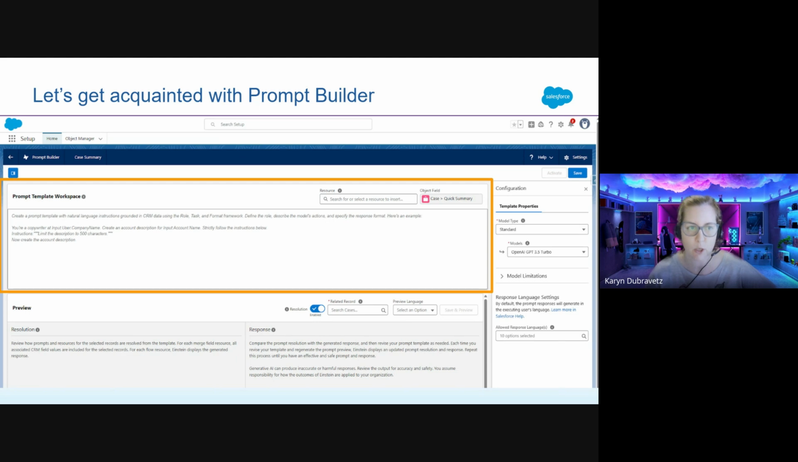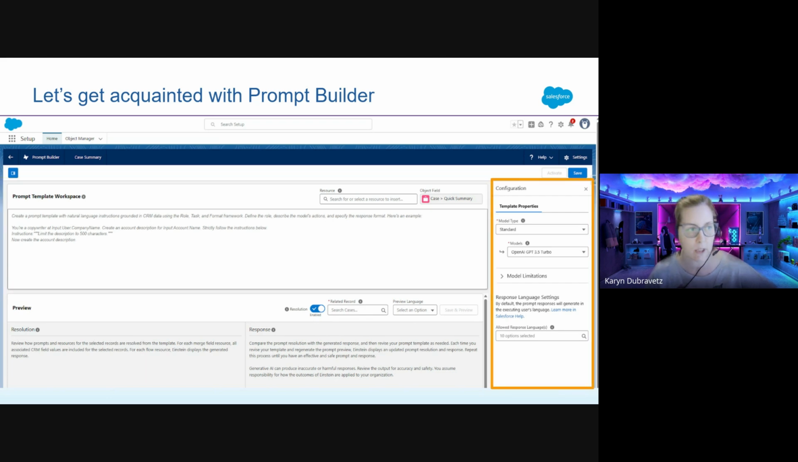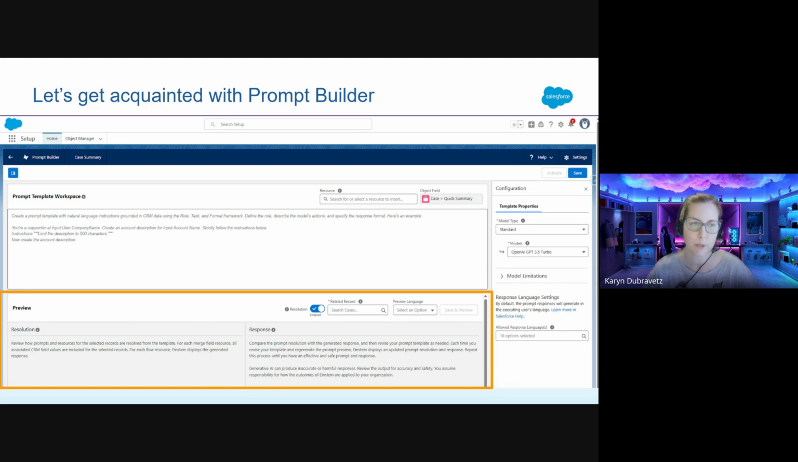First of all, we have the prompt template workspace. This is where we're going to actually enter that prompt and any instructions. We're going to select a resource. Over on the right sidebar here is where you can select your large language model. And then on the bottom is where you can preview the template.